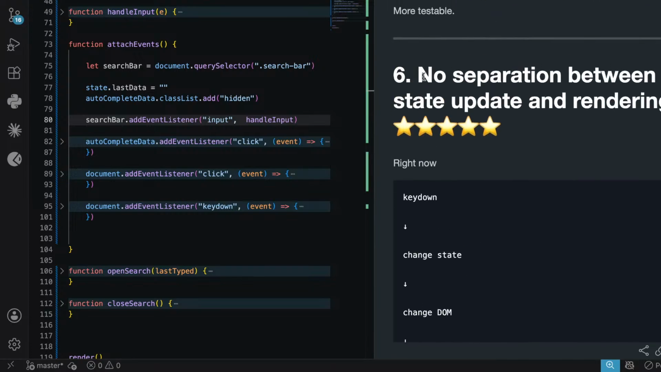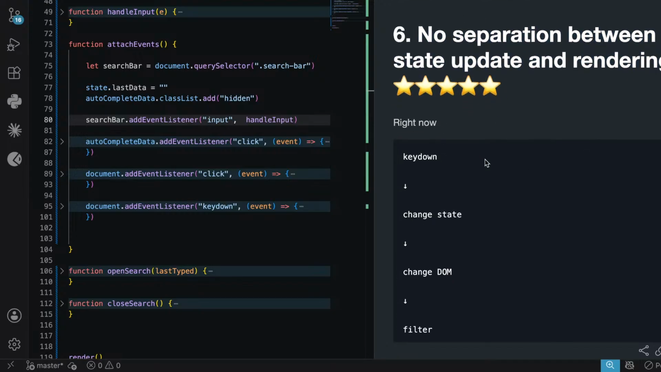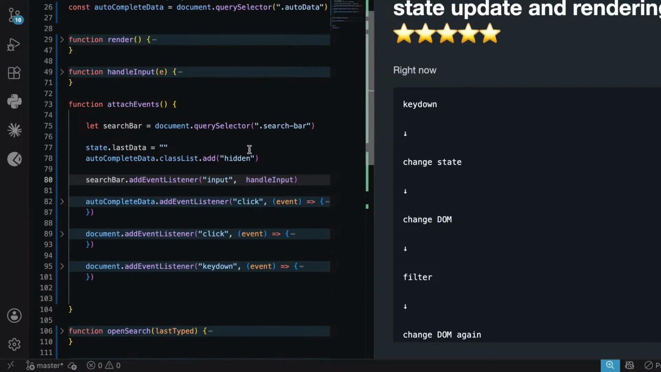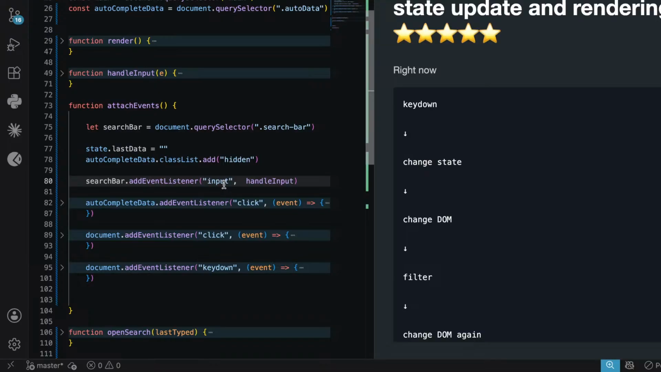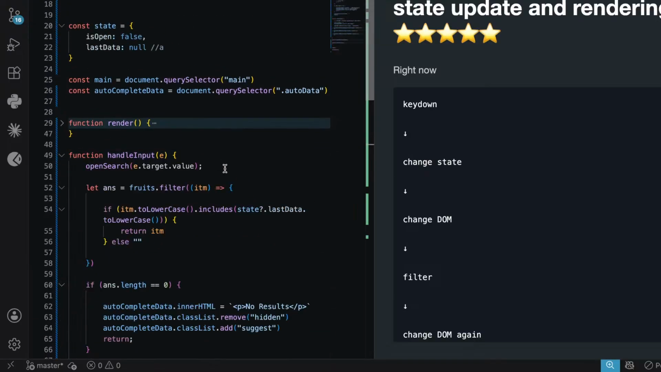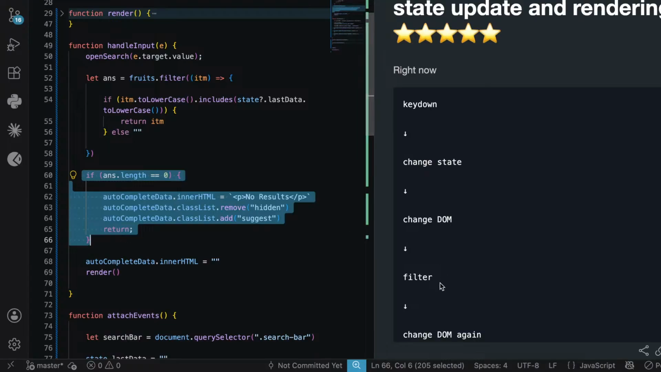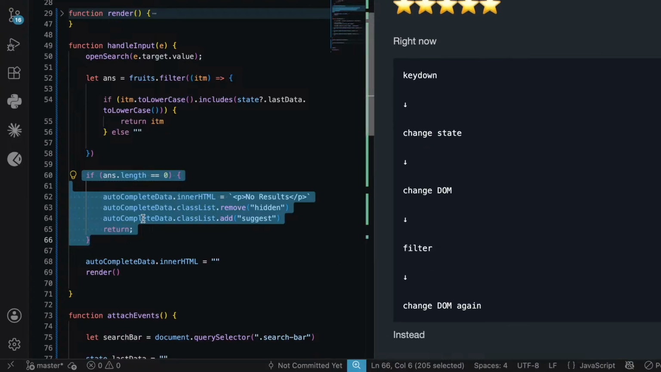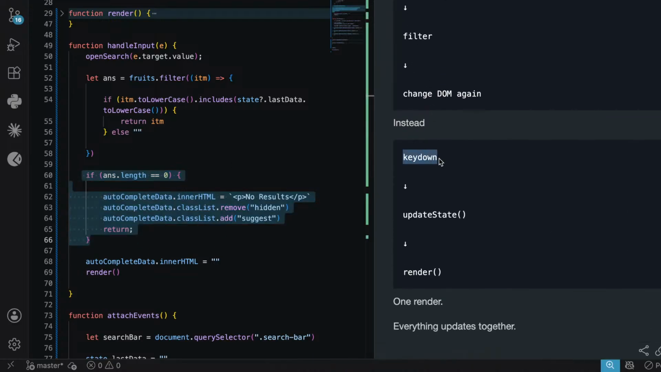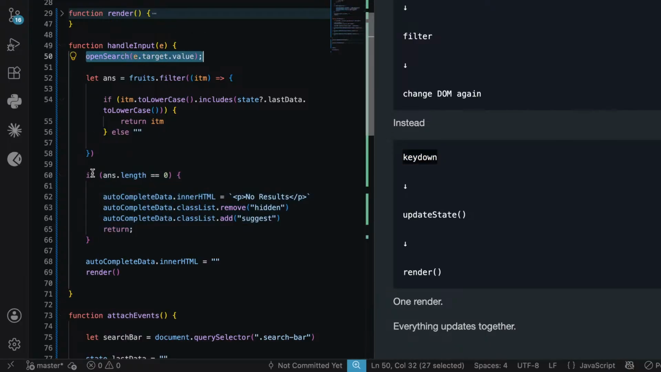Okay. So what is meant by no separation between the state update and rendering? There is no separation between them. On keydown, we change the state. Let's just see. We have an input, right, and handle state. So here on keydown, change, right now we are updating the state, right? Okay, and then updating this DOM also, and filter and change DOM again. Yeah, we are doing this thing. It should be: on keydown, when something has worked, update the state and then render. Yeah, then we are rendering also.